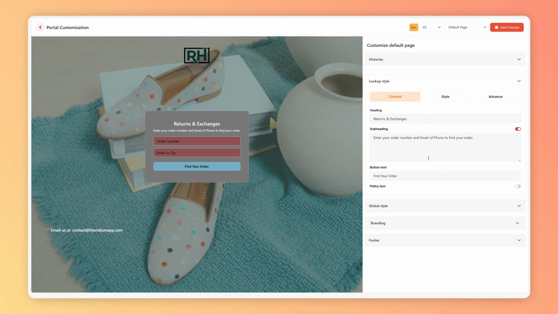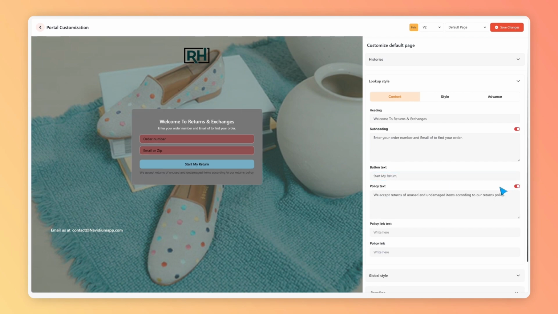Next is the Lookup Style section. Make sure you're on the Content tab first. Here you can change the page heading. You can rename it to anything that matches your brand voice. Below that is the subheading. Toggle it on or off. When enabled, you can write a custom message that appears below the heading to guide your customers. You can also customize the button text, for example, changing Find Your Order to something like Start My Return. Finally, you can enable policy text if you want your return policy displayed directly on this lookup screen.